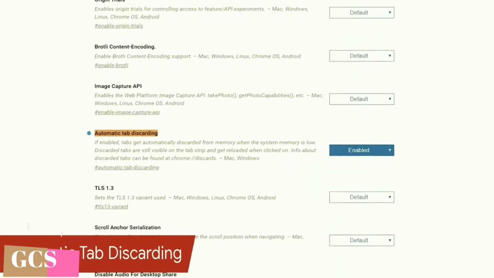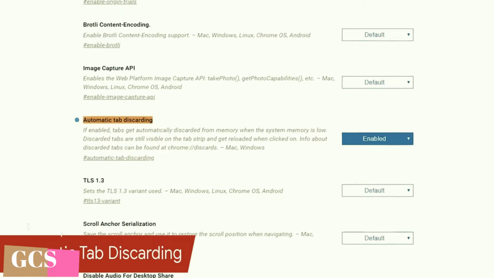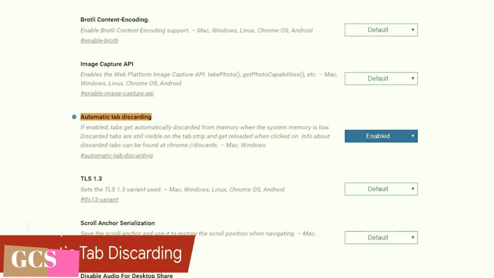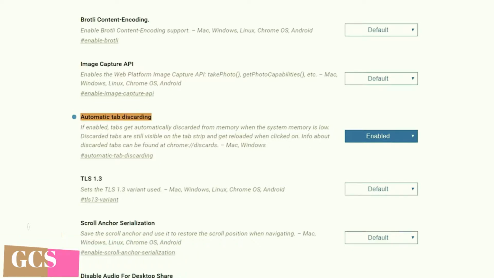There's no denying that Chrome is a giant resource hog. Enabling automatic tab discarding will help to conserve memory by disabling tabs that you haven't used in a while when your system runs low on memory. They'll still appear in your browser and will reload whenever you click on them. If you have a lower-end computer with low system RAM, this is a feature that you should enable.